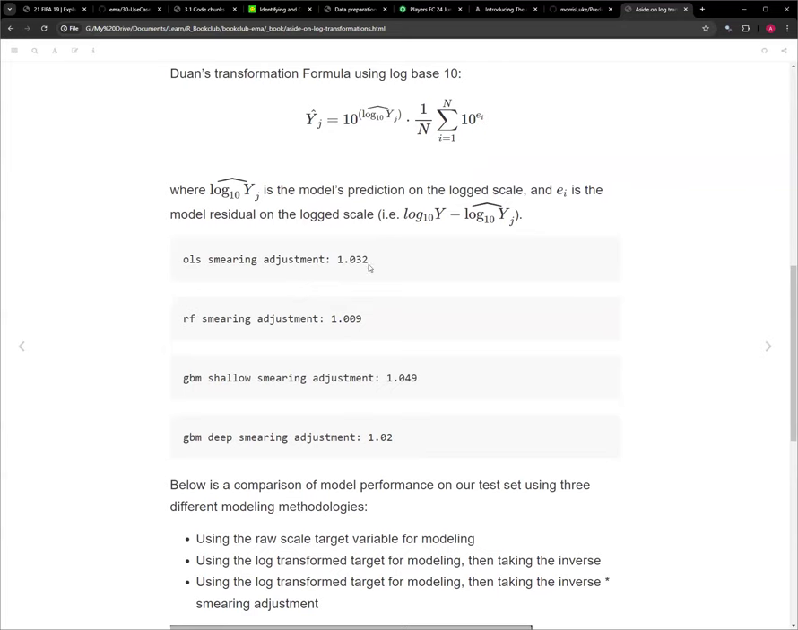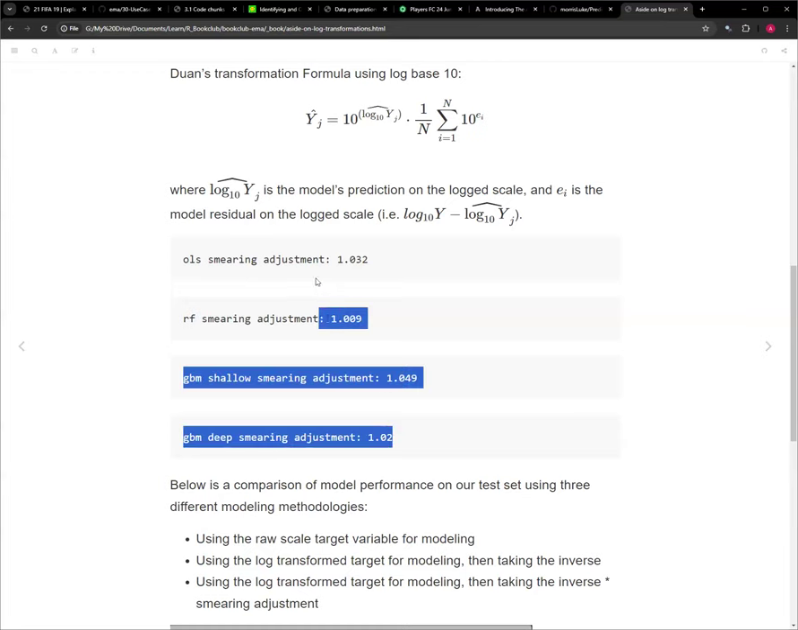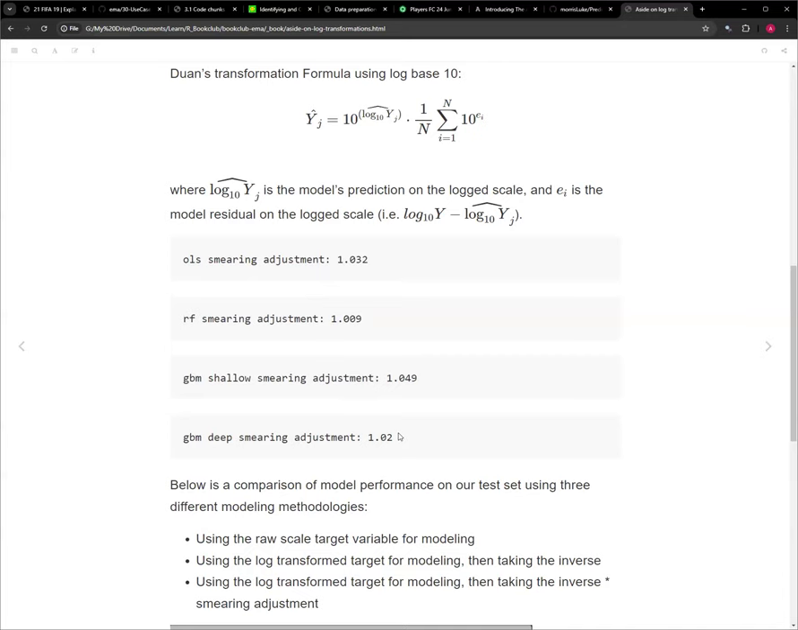For the OLS, you basically increase all of your predictions by 3.2%. Random forest, it's much smaller. It's about 1%. It's about 2% for the deep GBM. We saw earlier that we're overstating for the cheaper players, and we're understating for the expensive players. So this would get you a little closer on those expensive players, but it would exacerbate the issue for those cheaper players. So you may or may not want to do this depending on your needs. If having an unbiased result overall is really important to you, I'd urge you to maybe look into some sort of smearing adjustment. But at the end of the day, if you only care about root mean squared error, which would include both bias and variance in that number, this may or may not improve the situation for you.